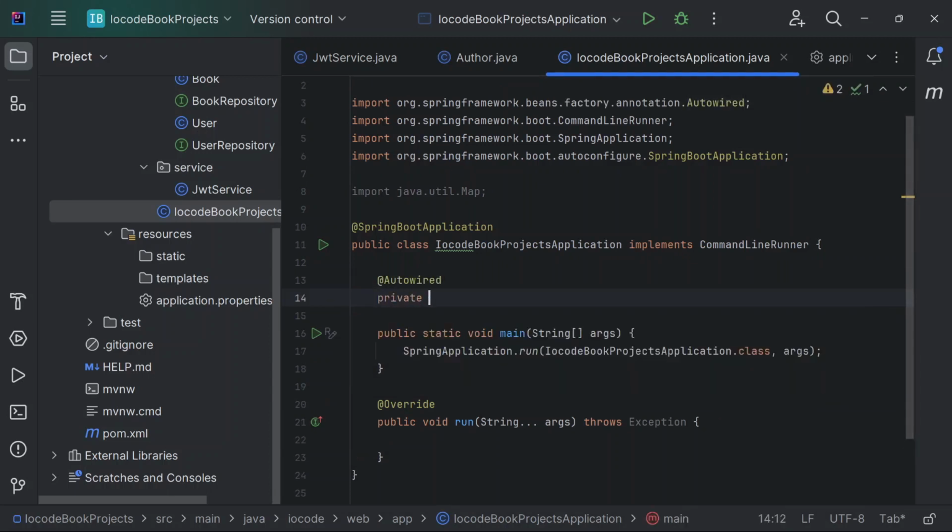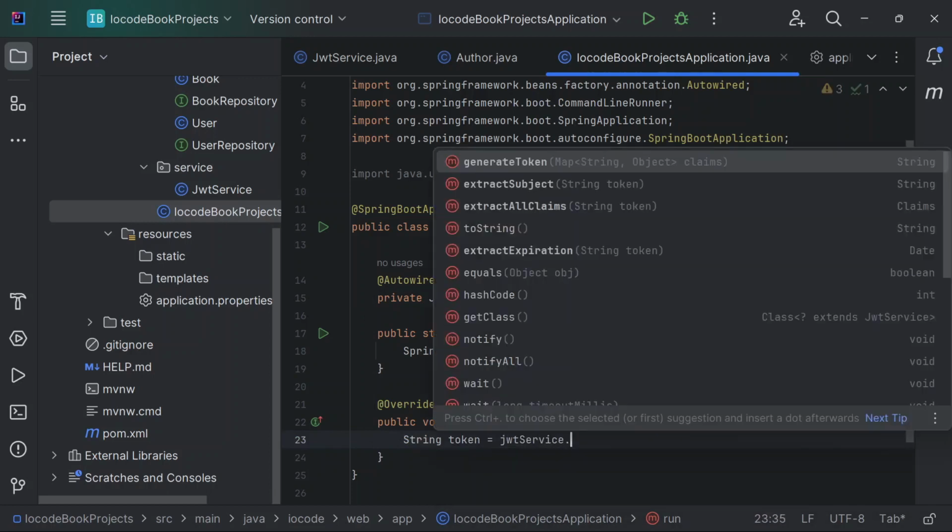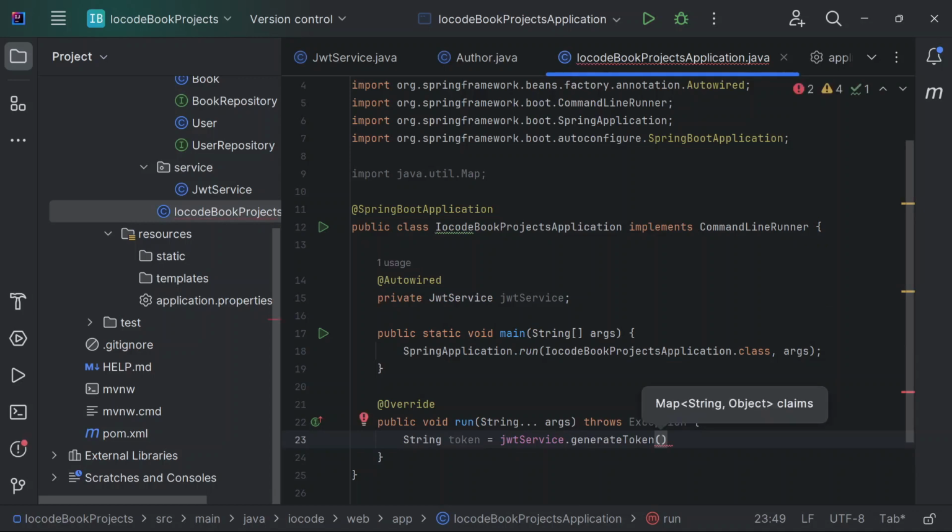private JwtService. So you all know we'll get an autowired instance of the JWT service during the startup of the application. And right here, I'm going to generate a JWT token. So that will be String token is equal to jwtService.generateToken. Now what I want to pass in as subject is a map of the user name. Perhaps one of the claims should be the username. So I'll do a Map.of.